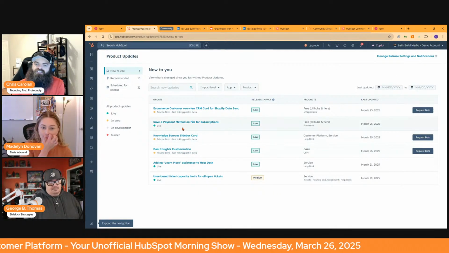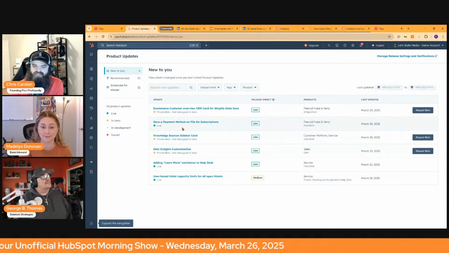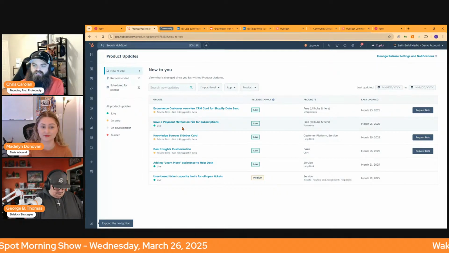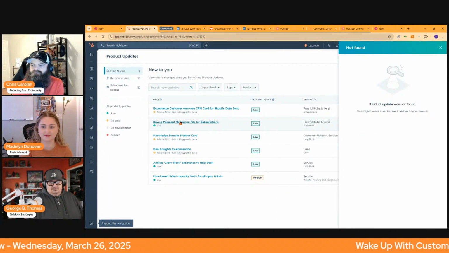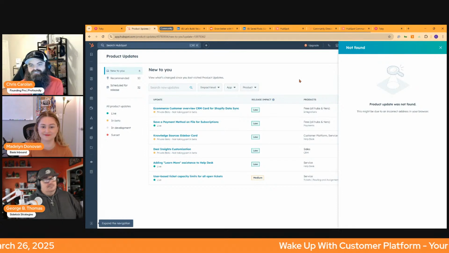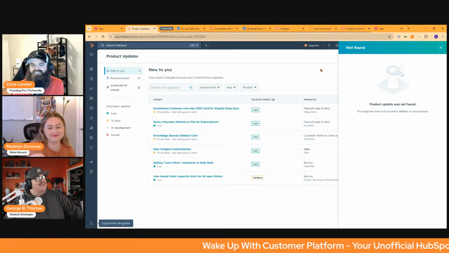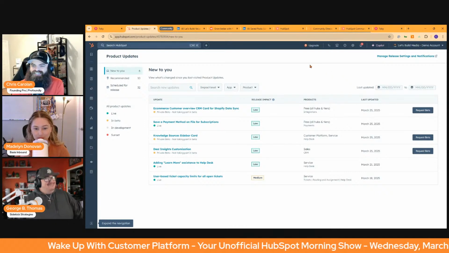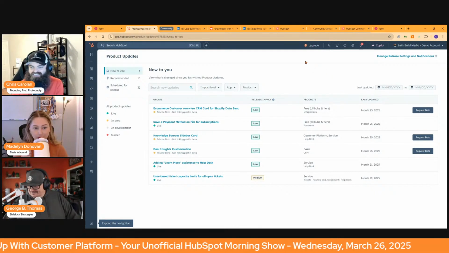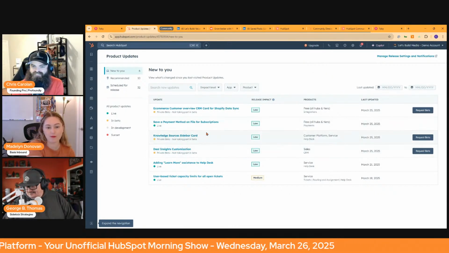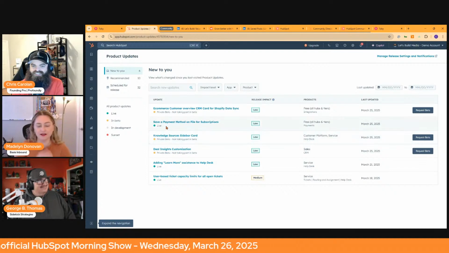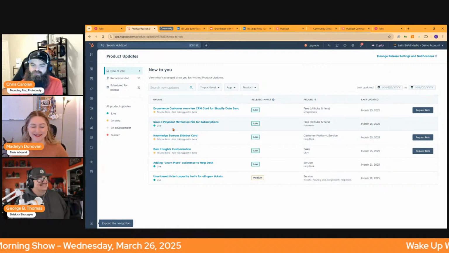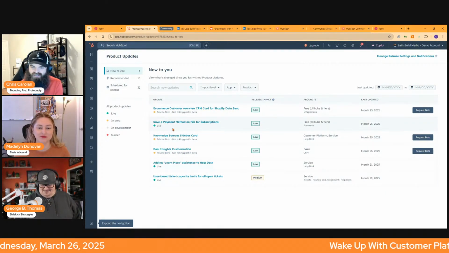Number 2, save a payment method on file for subscriptions. Just kidding. You've been able to do it for a while. Yeah, I think that's been there, but maybe it's finally out of beta. But if you didn't know you could do that, you can save payment methods in HubSpot now.